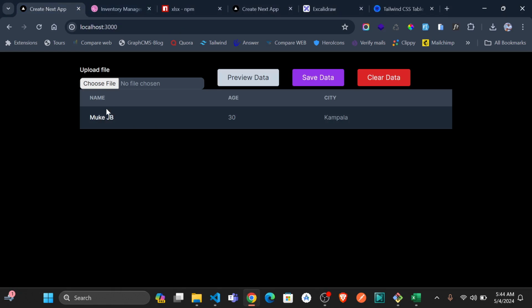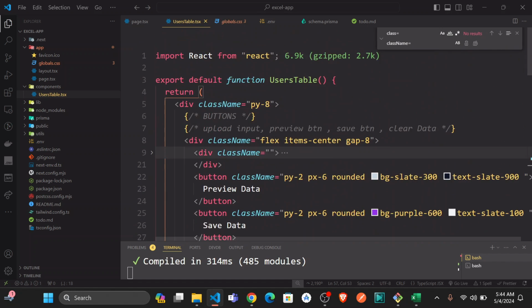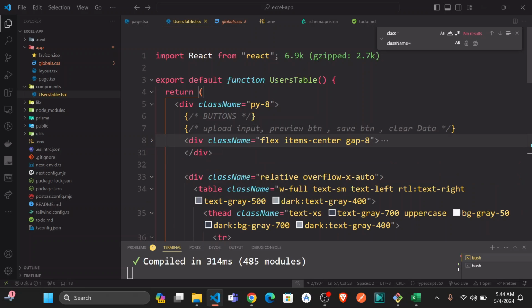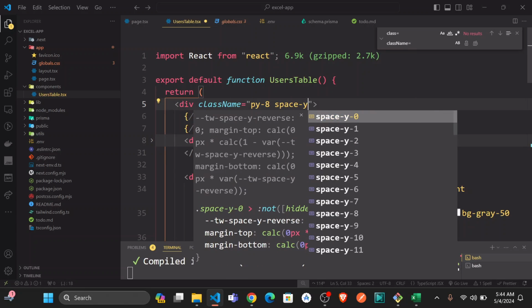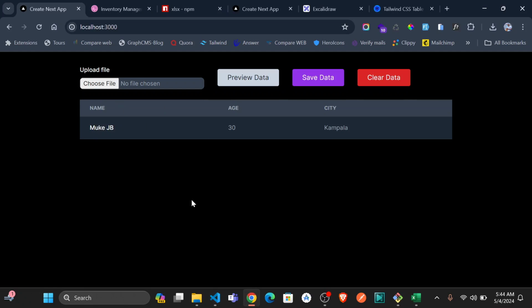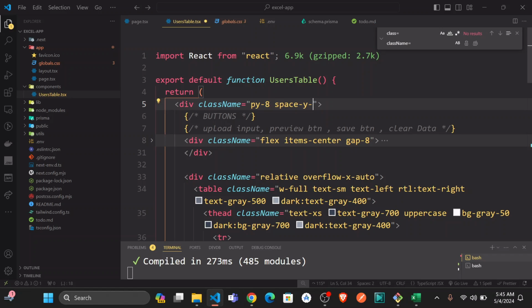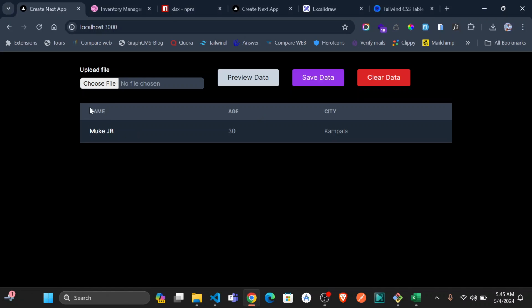Okay, if I just go back, we have this. Of course, let's put some space, and it is very easy. I can just go to this and give it space-y of 6 or 8. This will just add some space. Okay, great. So we have this. I just add this one to be 8. Okay, so we have this space here.